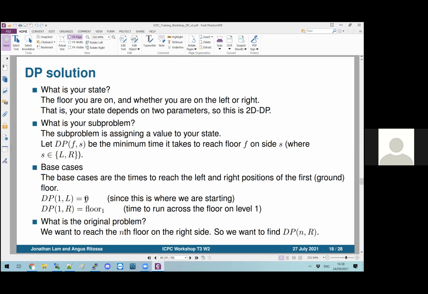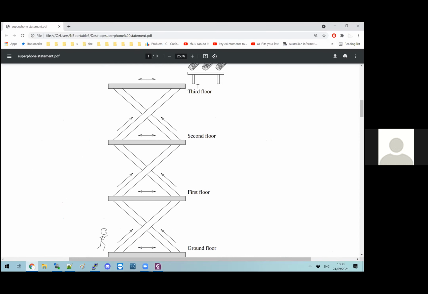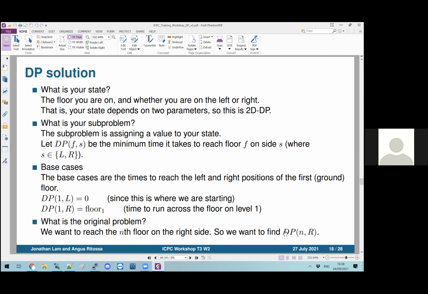So dp 1 L is equal to 0, and dp 1 right is equal to the floor time on floor 1, the time it takes to run across level 1. And then we need to answer the original problem. The original problem would be to reach the nth floor on the right side. So that would be dp n comma right.